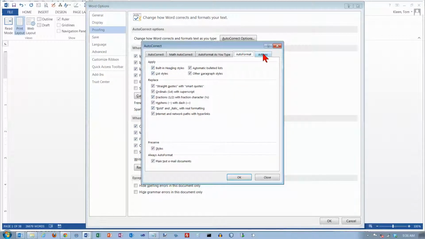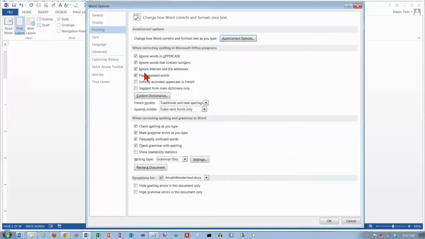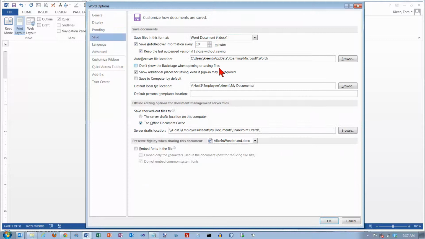A little more auto formatting stuff here. Actions, and we're going to skip that stuff. Here's one that I think you will probably want to take a look at. First of all, the auto recover information. The default here is 10, and that means it'll save your document every 10 minutes. So if the computer crashes on you while you're in the middle of editing, you can go back and pull up this auto recover document.